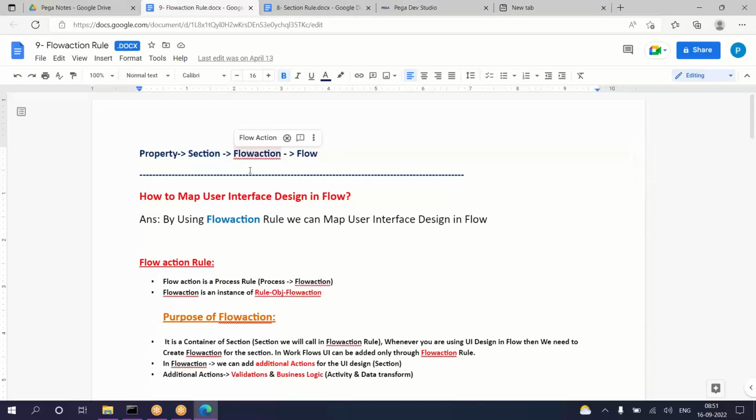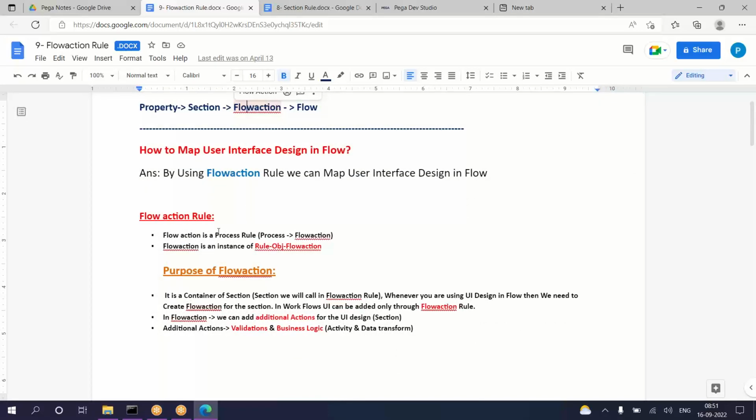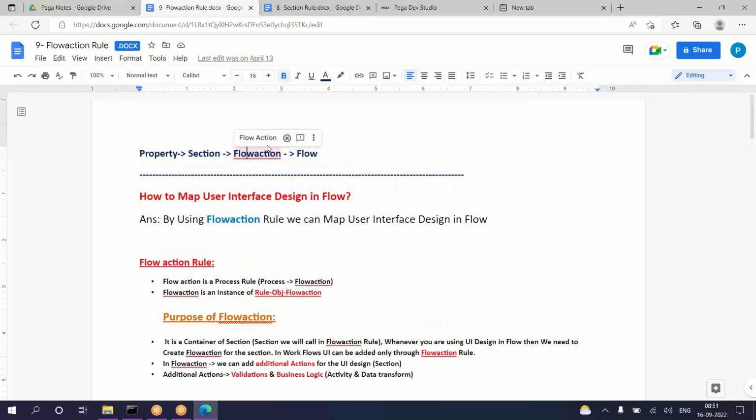For every section we need to add this flow action rule. For more information about this flow action: even now it is a user interface rule, but when you try to open this rule, in older versions, up to 7.2 and 7.3, it is available under the user interface category, but later they updated the name from user interface category to process category. Apart from that, nothing is different.